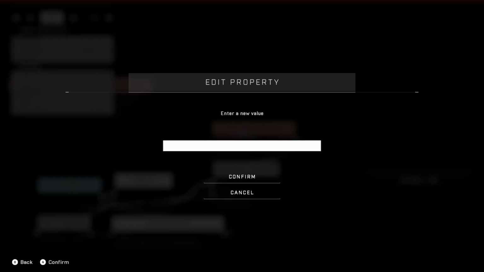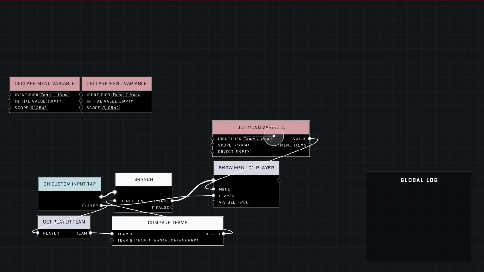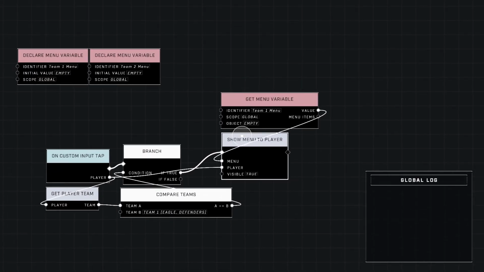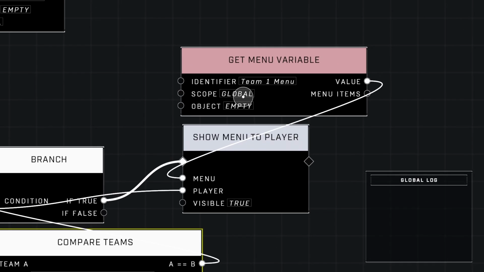And the identifier needs to match as well. So this one will be Team 1 menu. And the scope needs to be global. Our object can remain empty. And now we're good. So if they're on Team 1, they'll see Team 1's specific menu.